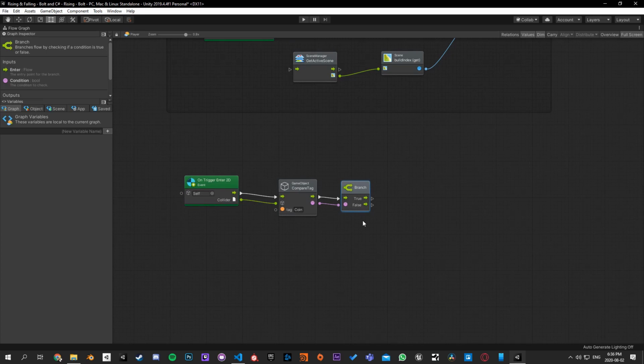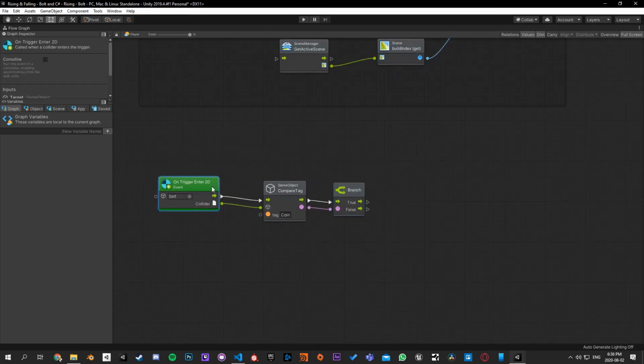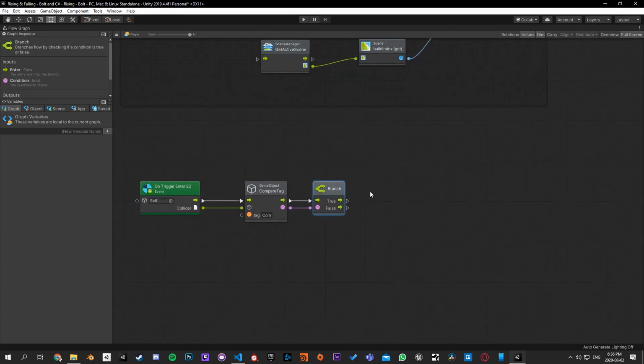So again, add a branch, and if it's true, for now, let me put it like this. How we're going to set it up is we also want our score to update on the screen. An easy way to do this is, if that is happening in a separate Bolt script, we want to send a custom trigger or custom event to make that score update. So essentially in this we just want to fire off that custom event and destroy the game object.